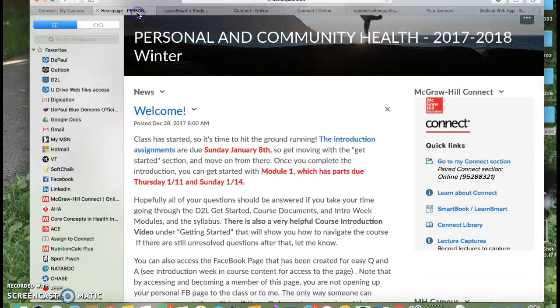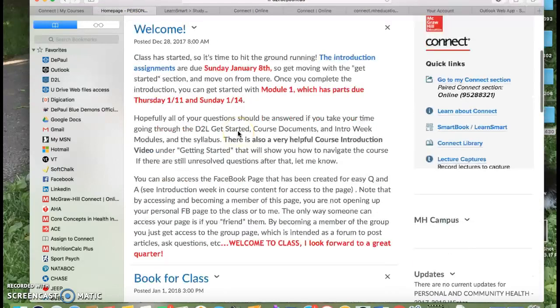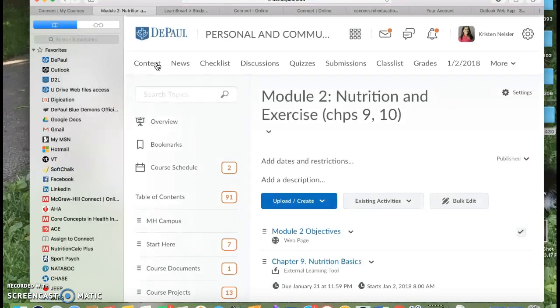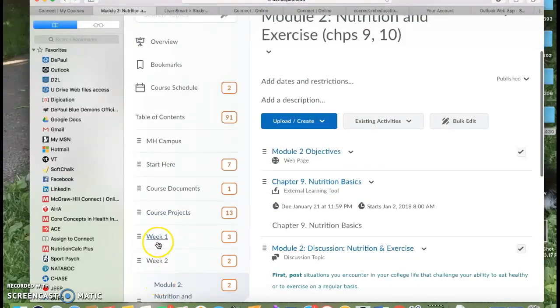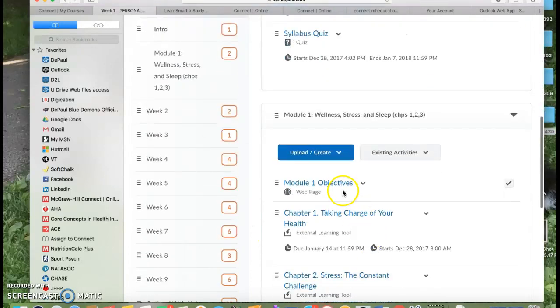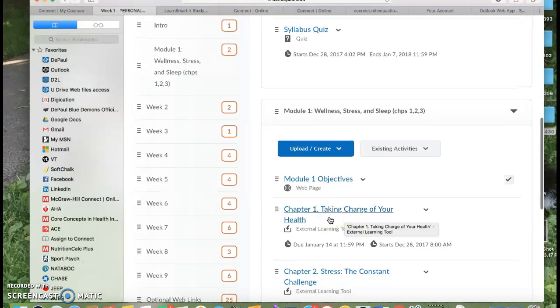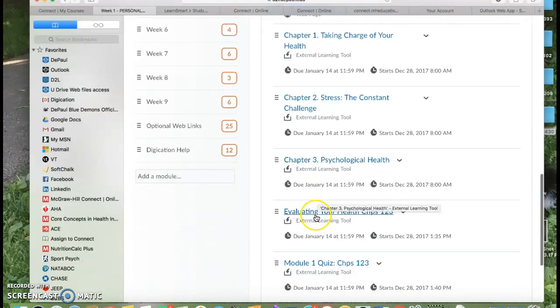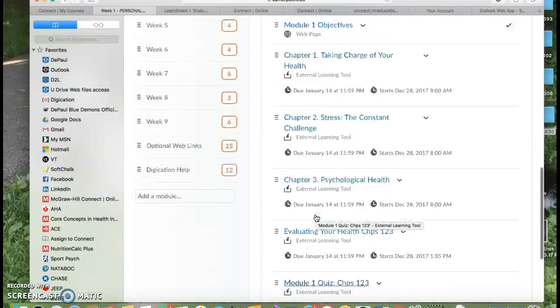If you go back to your home page, if you go to course content, there's another way to access each of these assignments if you'd prefer to not go from the home page of the D12 page. If you go to week 1 module, here are actually all of the assignments. So this will take you to the Chapter 1 LearnSmart assignment in Connect. This will take you to the Chapter 2, Chapter 3. Here's the Evaluating Your Health and the quiz that I talked about.